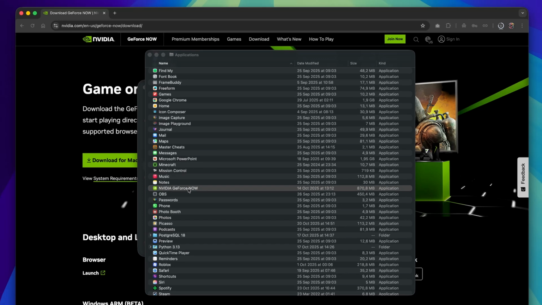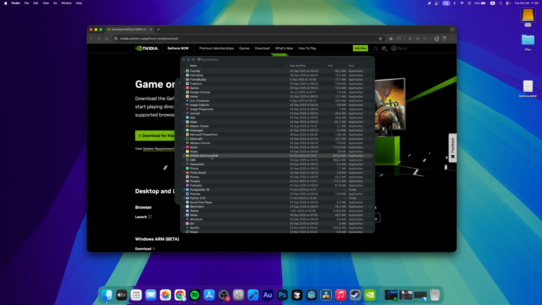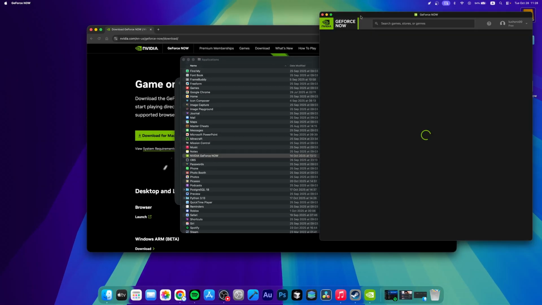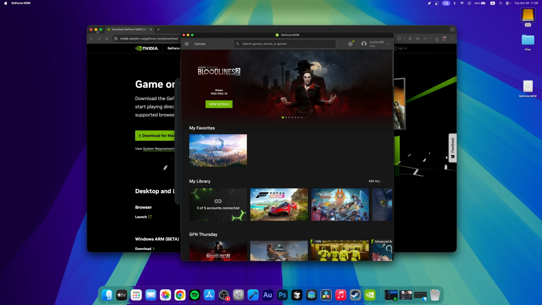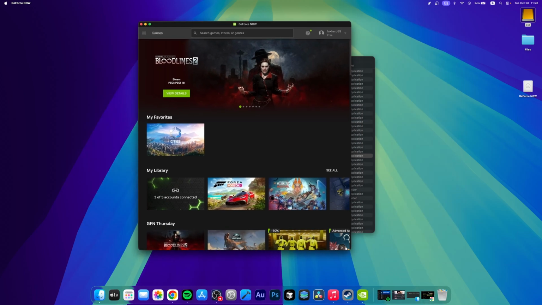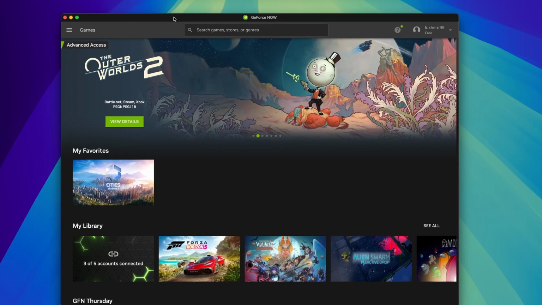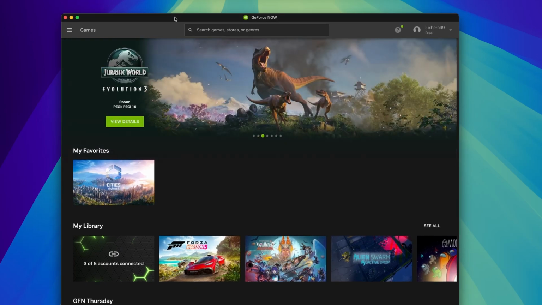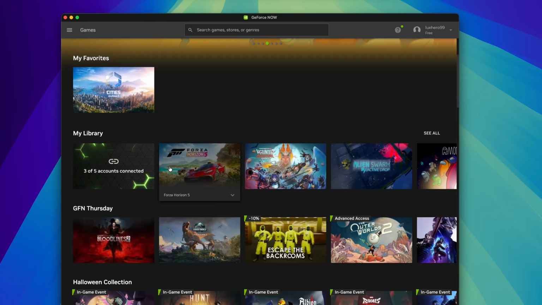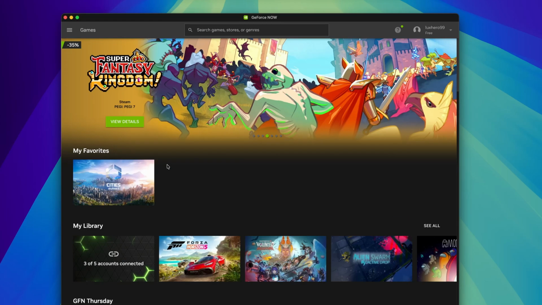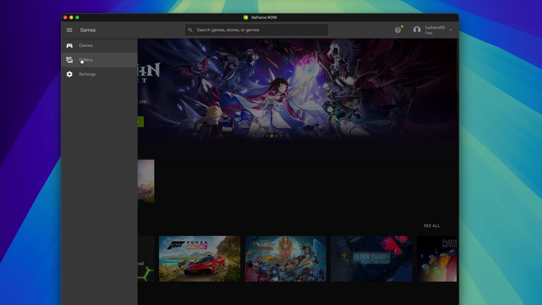You might be warned about opening apps that are downloaded from the internet. Click on Open, and then you might have to allow some additional permissions before the app opens up for the first time. You'll be asked to log in with your account, or create an account, which is just a few clicks if you're using a Google account, for example. Once in, you will be greeted by this game section, where you can browse games that you can play right now. Before launching a game, let's quickly go over the most important settings.